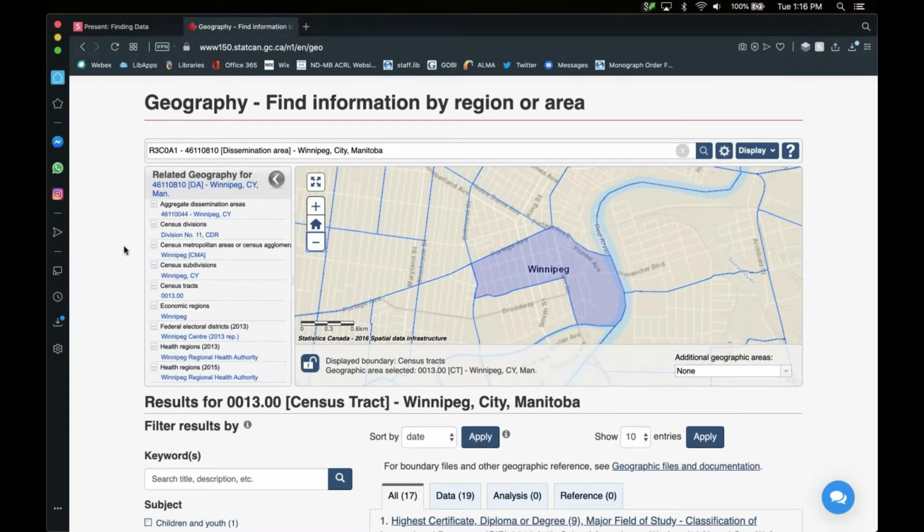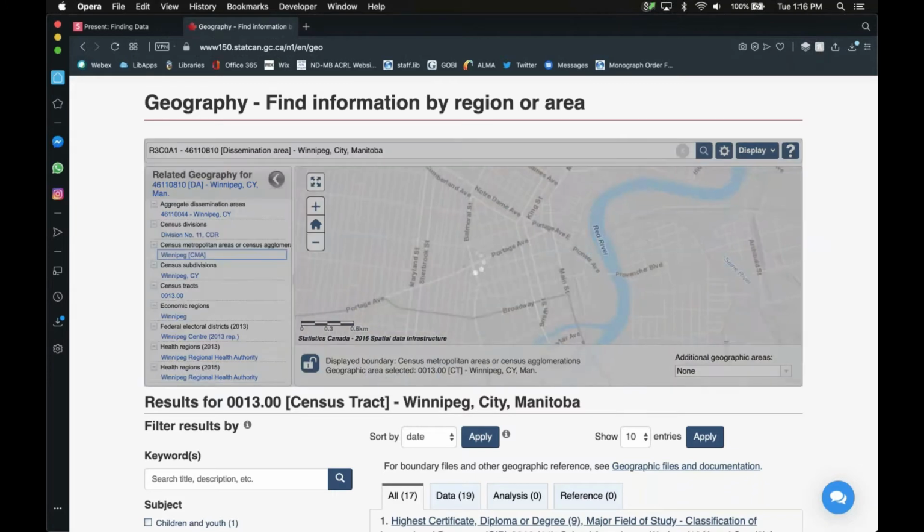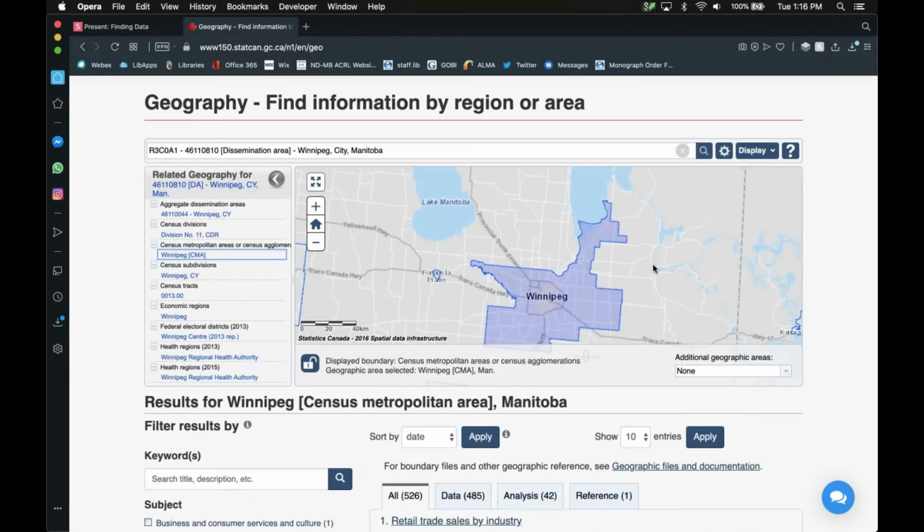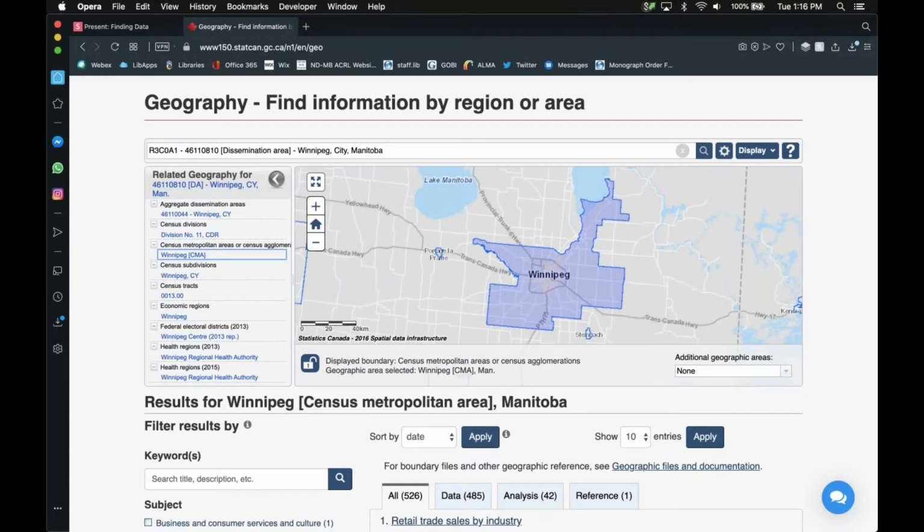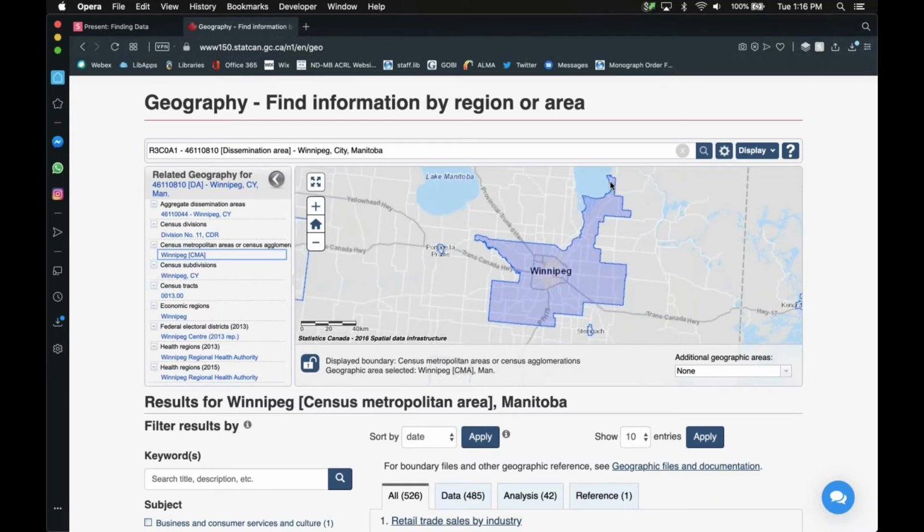So let's click on some other ones. Let's look at the Winnipeg Census Metropolitan Area, the CMA. As you'll be able to see, it includes a lot more than just Winnipeg. This is what StatCan would refer to as Greater Winnipeg, I guess, or just the CMA. You can see it stretches all the way up to Lake Winnipeg here, and it goes down and east and west. It kind of goes all over the place.